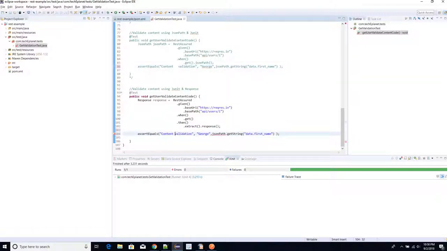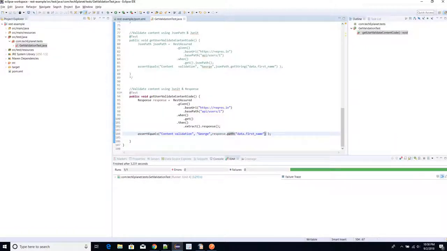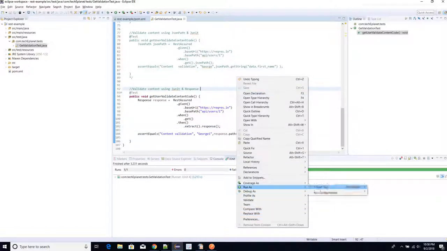Content validation charge. So the same way, instead of response.path, you're going to say response.get the path. The path remains the same everywhere, right? Even if you are putting it inside the body, or you are using the response object, or you are using the JSON path, the path remains the same. The mechanism of locating that particular element is the same. So let's run it, let it fail, we'll correct it.